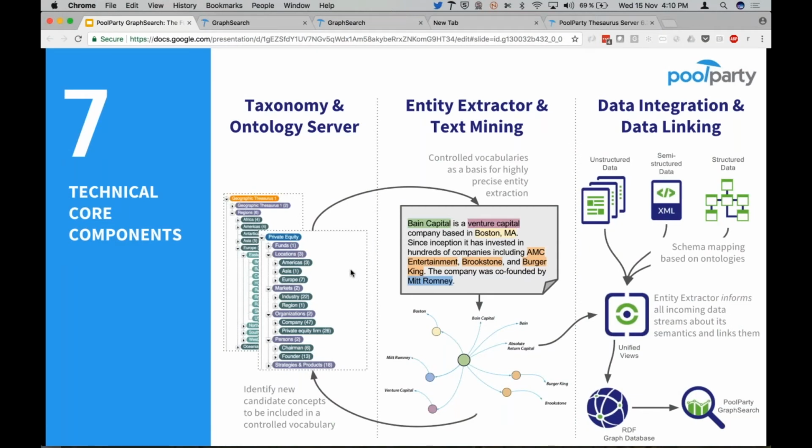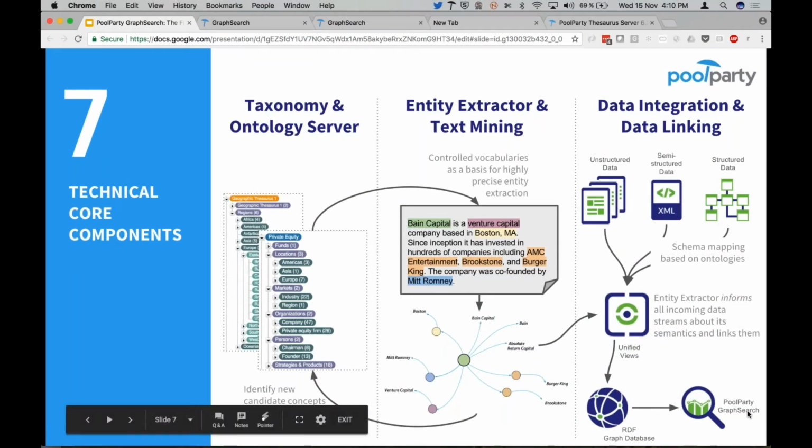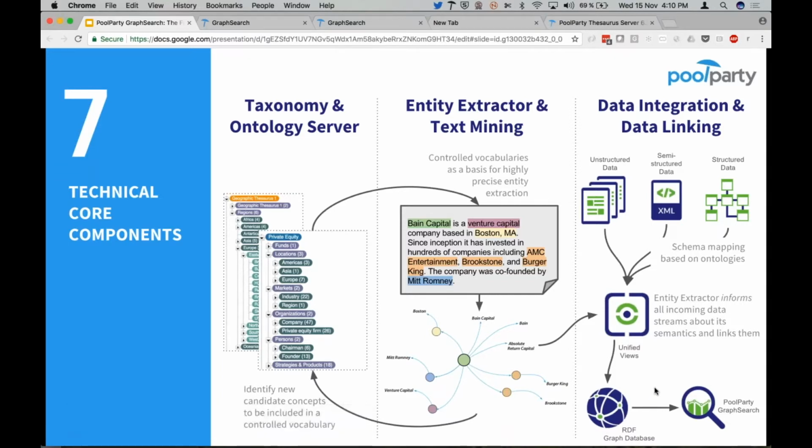In a nutshell, it works like that. Today we will mainly talk about PoolParty GraphSearch, which basically provides an API. Robert will go into the details of the API, and on top we ship a couple of standard components to make a cognitive search application happen quickly. So we will give you 2 or 3 examples, and we will also talk about the effort we've taken to make that possible.